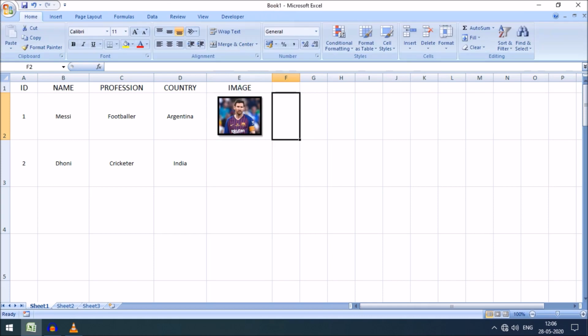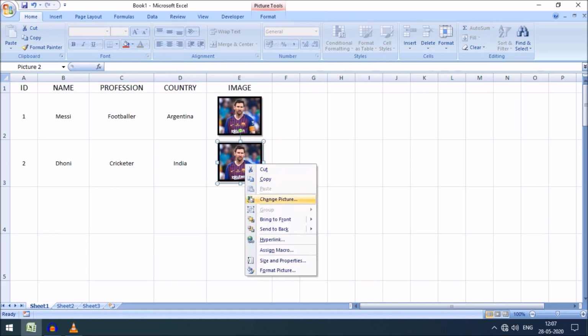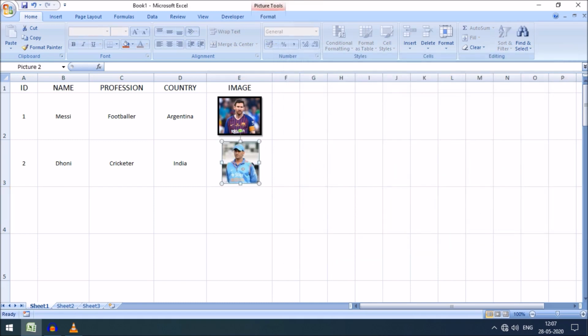So friends, now here in this cell I want the image of Dhoni, and the image size will be identical to Messi's. So I need to copy the image of Messi here. Just select this and press the Ctrl key from the keyboard and drag it to this cell, and into this cell I want the image of Dhoni. So right click here and select Change Picture, and from here you can see the image of Dhoni. I am just selecting the image and Insert. So the image has been inserted. Now friends, our images have been inserted.